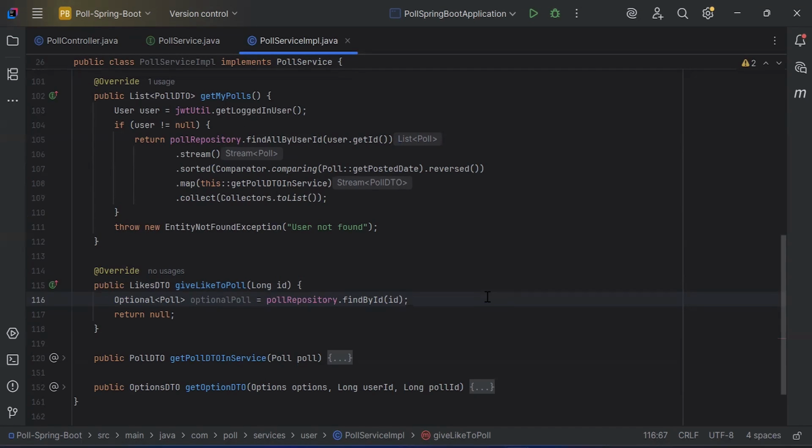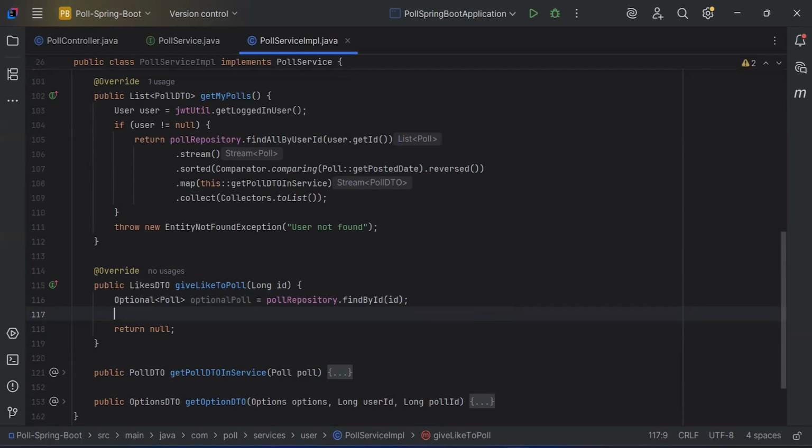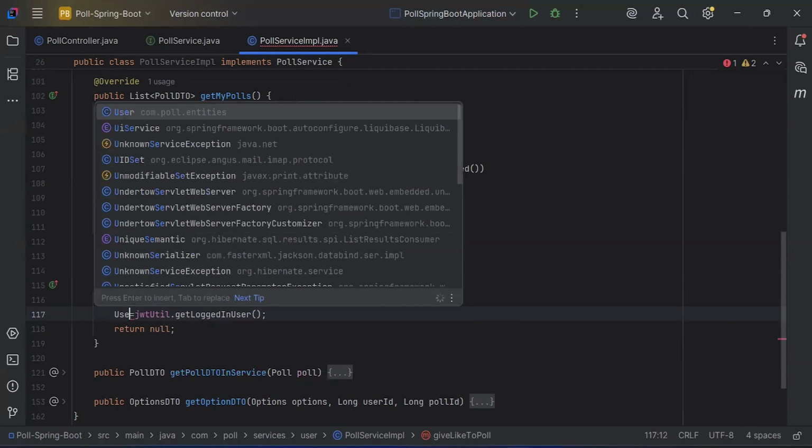After retrieving the poll by ID, I'm going to get the user by calling the function from JWT util that we have, get logged in user. On the left side of this, let me create an object of user.